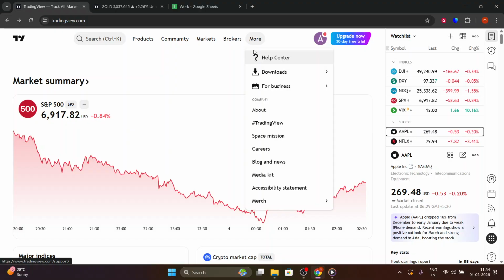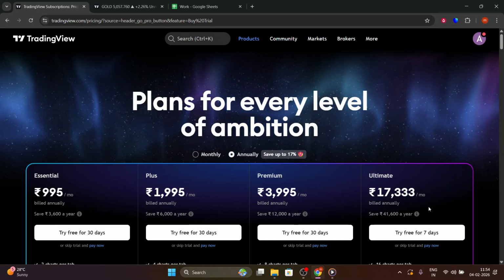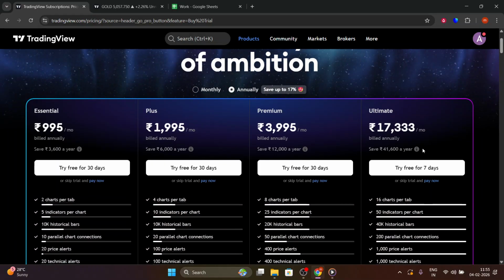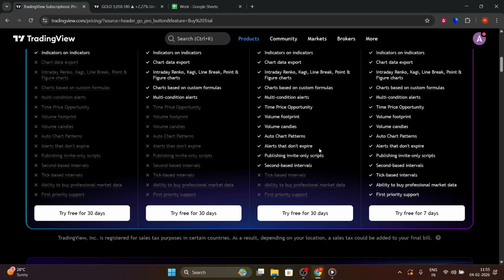Consider an annual plan if you are sure you'll use it all year. Going annual can save up to 17% right away versus paying month to month, and when you stack that with a seasonal or targeted discount, the savings multiply. Just note that annual plans are prepaid and typically renew at the standard rate unless you change or cancel before renewal.